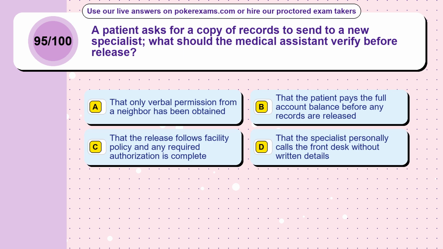Question 95. A patient asks for a copy of records to send to a new specialist. What should the medical assistant verify before release? Option A, that only verbal permission from a neighbor has been obtained. Option B, that the patient pays the full account balance before any records are released. Option C, that the release follows facility policy and any required authorization is complete. Option D, that the specialist personally calls the front desk without written details.